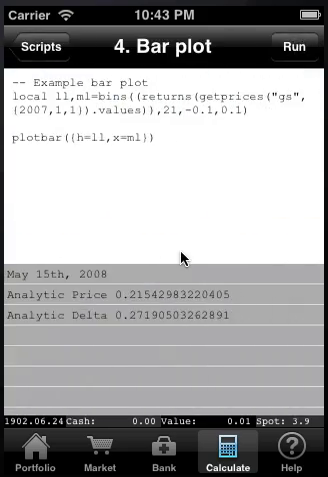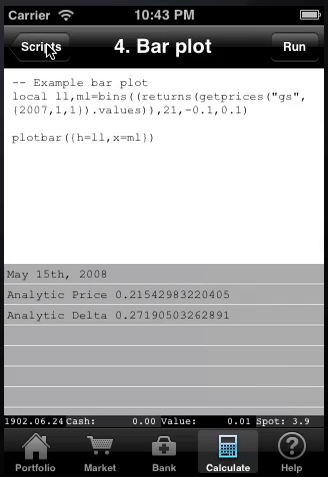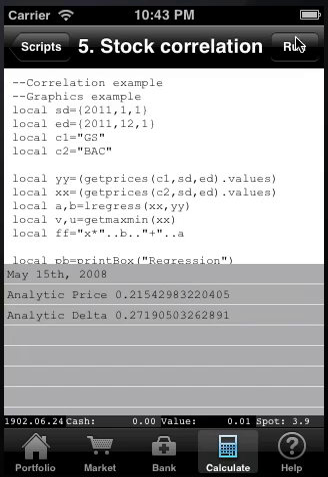We can go on. For example, we can do bar plots. This one here is looking at the returns for Goldman Sachs from 2007 to today. So let's run this. And here we see how the returns for Goldman Sachs have been for the last 4 years or so.